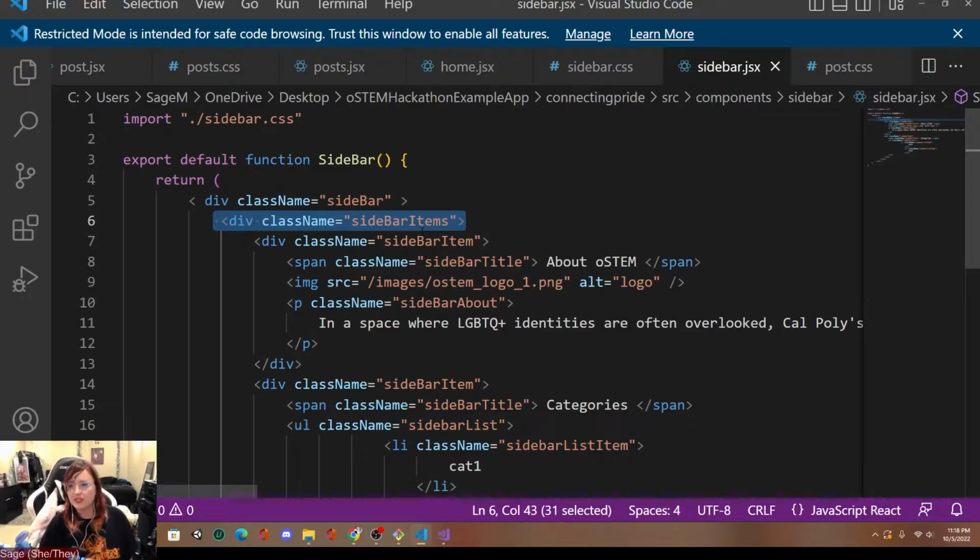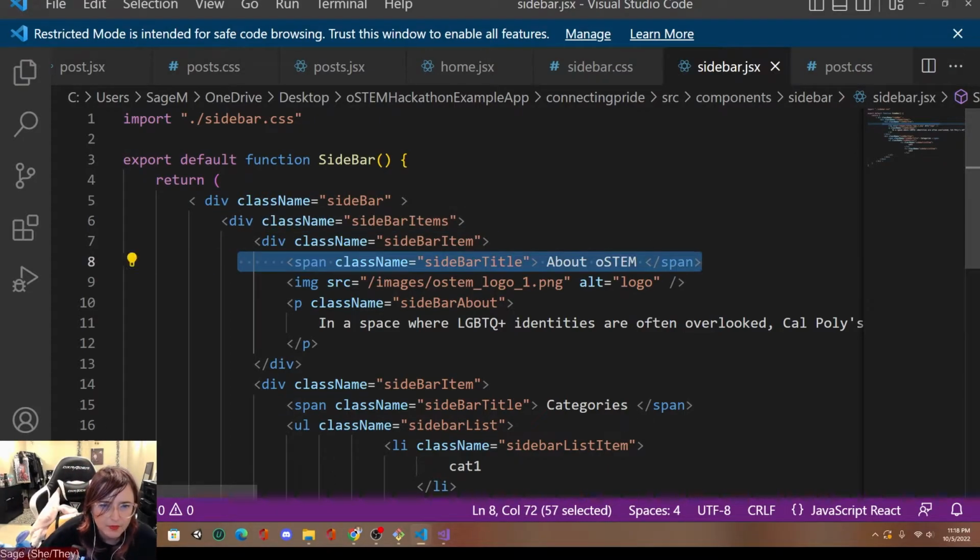You could add buttons if you want later on to different parts of your page or different links to external sites. But this is what I'm going to kind of have in my sidebar. So in this sidebar item classification tag, we're going to have a title, and I just named it About oSTEM.